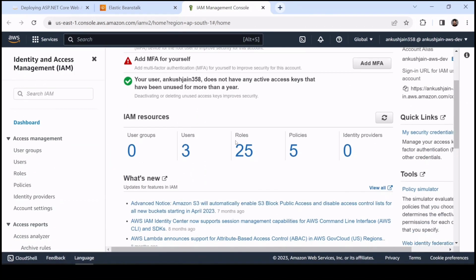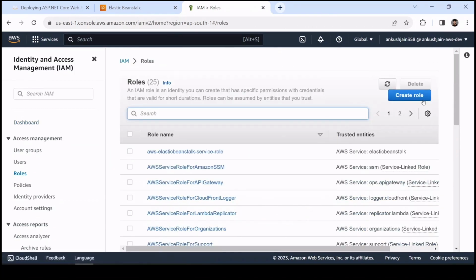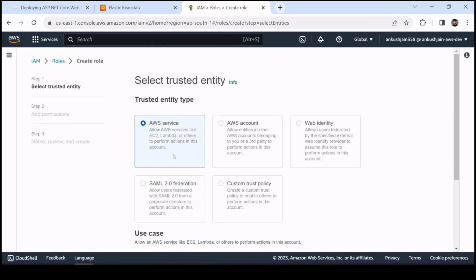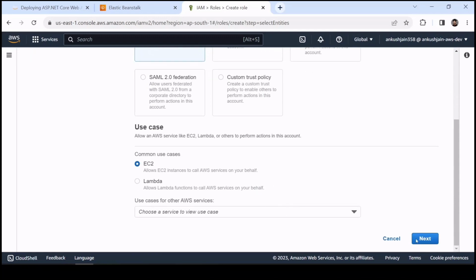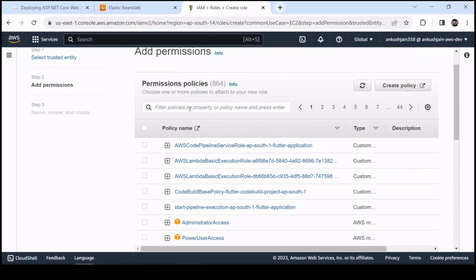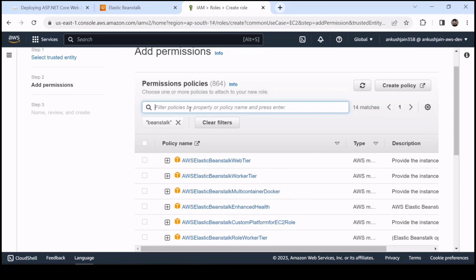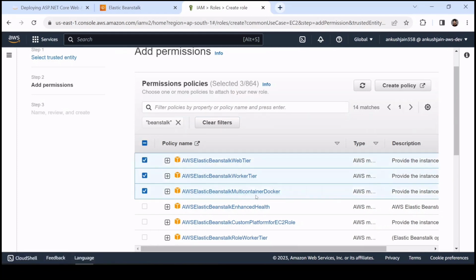So here I will go to roles. I will create a role. Trusted entity AWS service. I will select EC2 because this role will be assumed by EC2. Then here just type Beanstalk, and here you can select Elastic Beanstalk web tier, worker tier, and multi-container Docker. So these will be sufficient to get started.